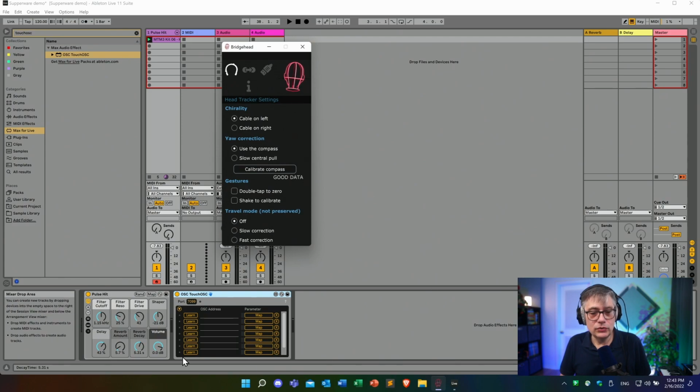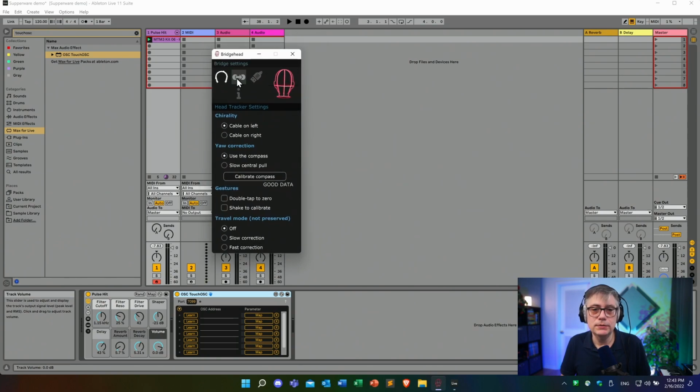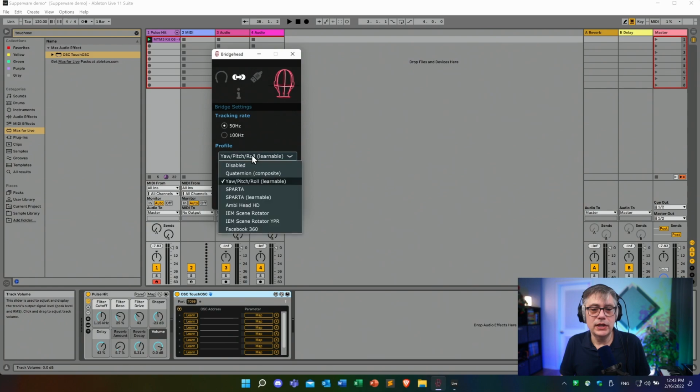In order to make that work, the first thing we need to do is make sure that the Max for Live device listens to the same port as the Bridgehead device is sending. And for that, we need to first set the profile in our Bridgehead application. So let's go into the Bridgehead application and go to the bridge settings. In the bridge settings, we need to select the profile. There are a couple of different profiles we can choose.